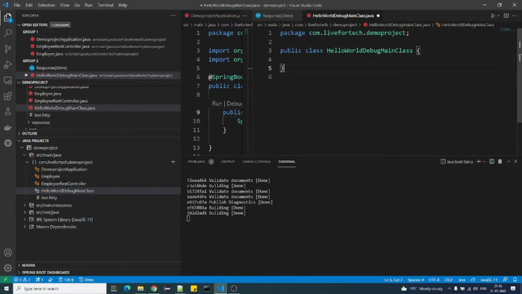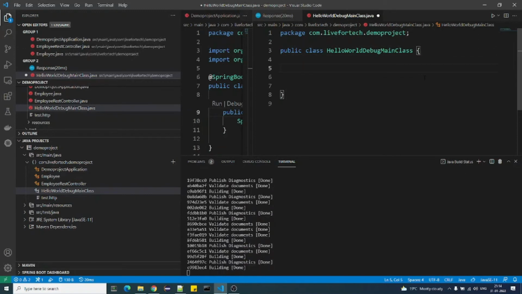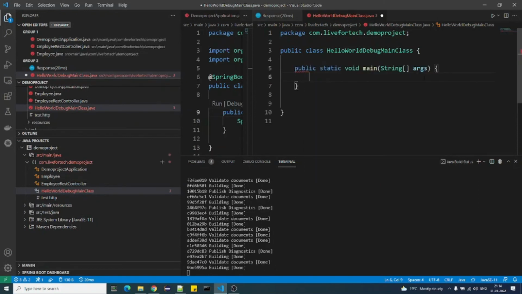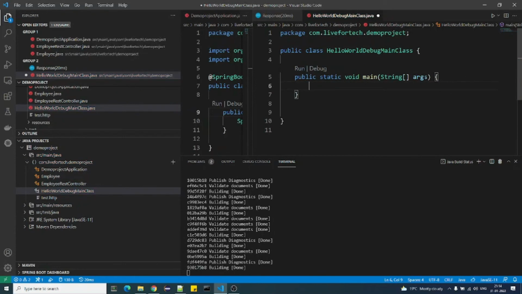What we can do here, I have to create a main method. What you have to do, type main. As soon as I type, it will give me an option. What do you want to do? I want to create a new method, the main method, right? Click enter. My main method is created.